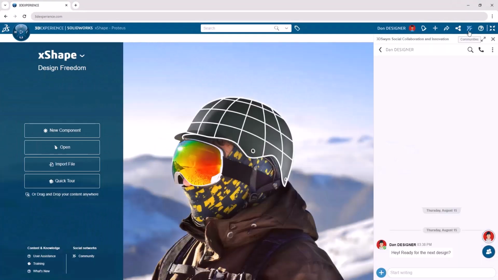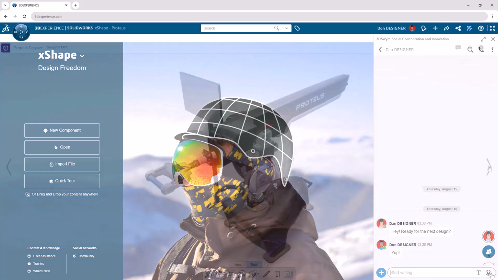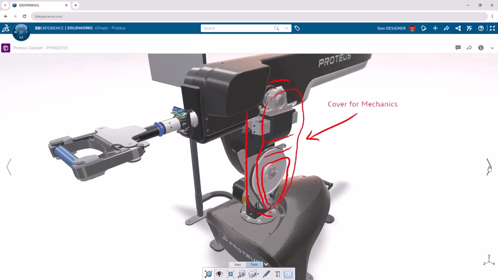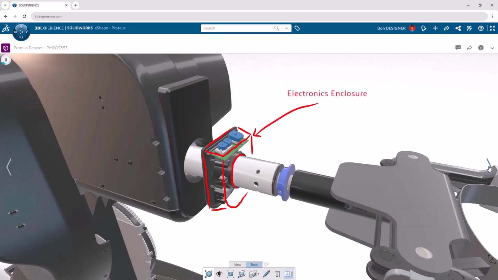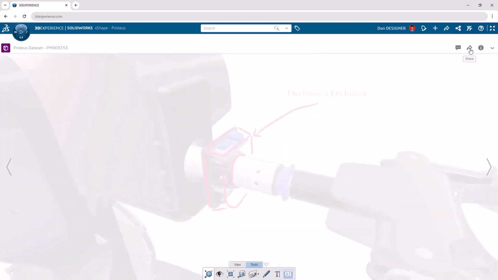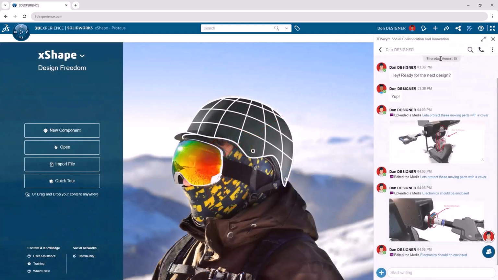In-context notifications connect you to your team without taking you out of your design space. You can jump in and out of conversations in the side panel. This is a great place to share 3D markups for communicating ideas.